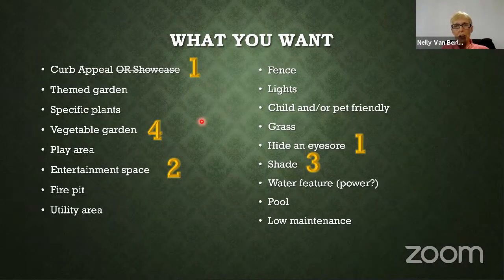So curb appeal and hide an eyesore, let's say that was your number one priority, and they kind of go hand in hand. Hiding that hydro pad will add to the curb appeal. And then having some entertainment space might be important, or second most important. So that's number 2. And adding some shade to go with your entertaining space, that would be a good idea. And a vegetable garden, that could be your 4th goal. You can have more goals and you can have less goals, but just prioritize them, because then when you start having to make decisions, you can decide which ones you absolutely have to have and which ones you can sacrifice if necessary.